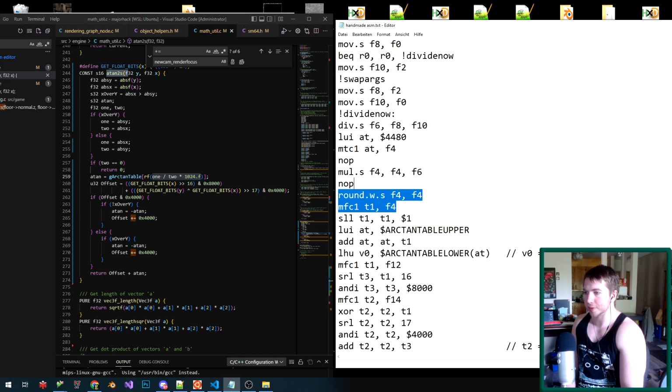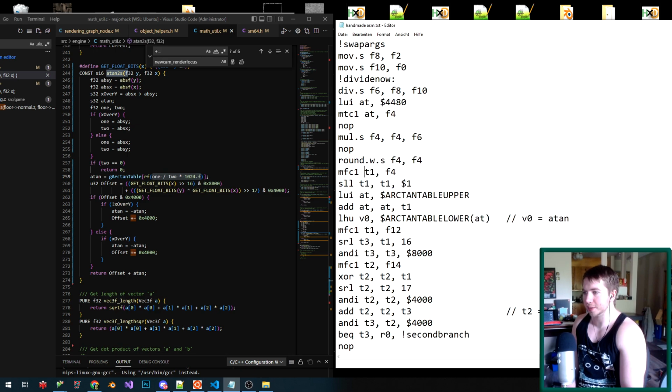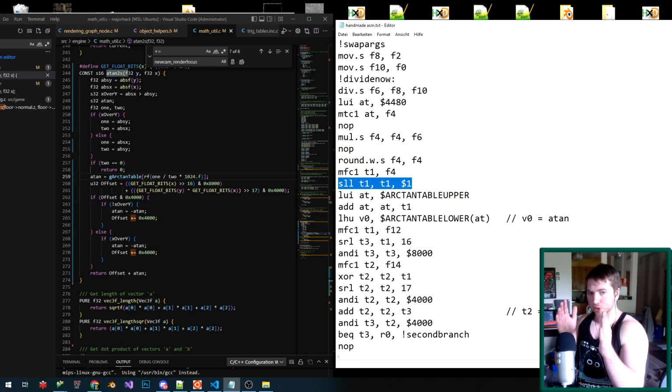Next, I showed this before, the round.w.s and the mfc1 macro is from our inner function call here. Don't worry about that, it's not really part of it. And we get in T1 our array index that would be right in here. Now the thing is, our array is not a single byte size, right? It's a 2 byte wide element in here, if you click garctan table S16. So our index is only half as big as we actually want it to be. So by doing SLL, shift left logical by 1, we shift the entire value by 1 and add a 0 at the end, which effectively is like integer multiplication by 2.